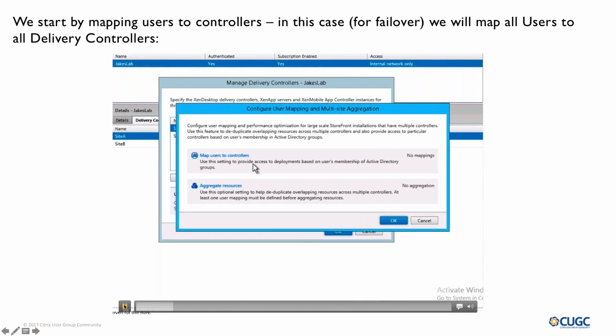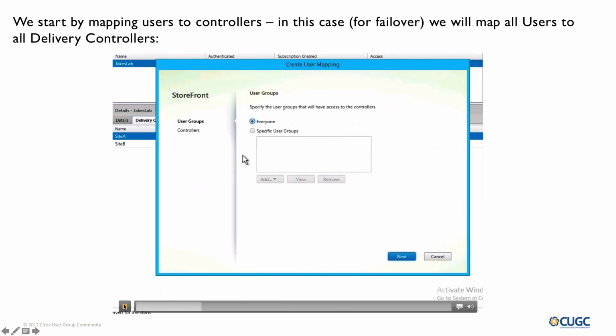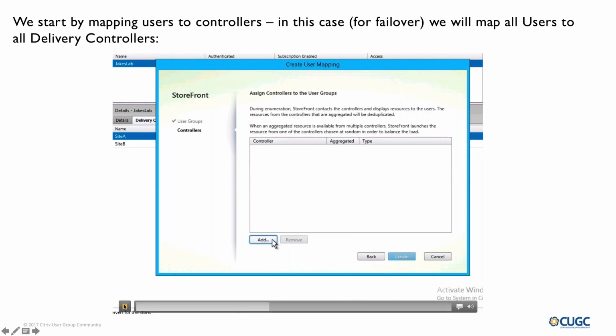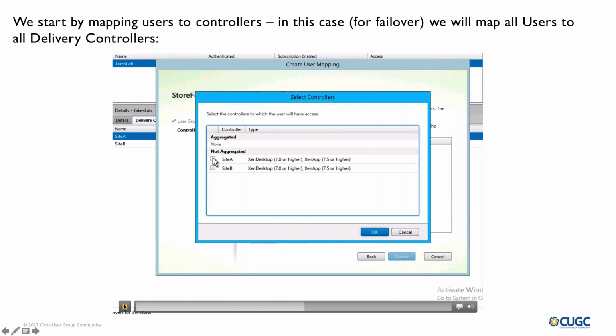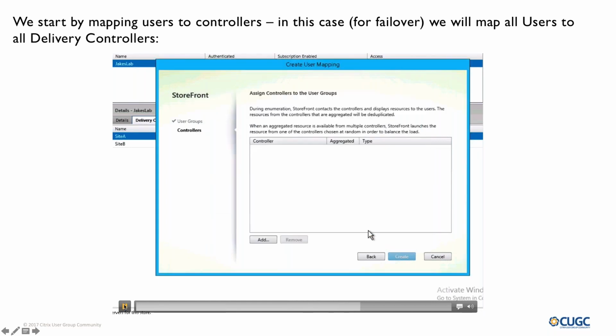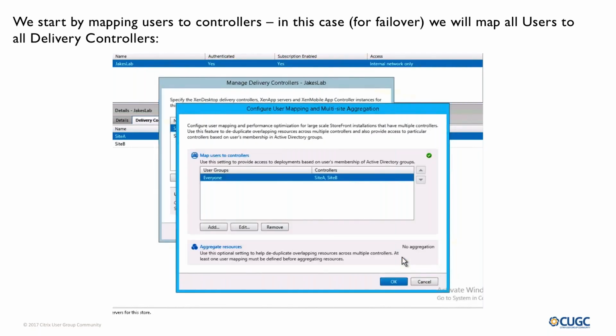So we click on Map Users to Controllers. We're going to pick everyone here because we're not targeting this at specific groups. We want the failover to be at a site level, so affect everyone. So just tick both farms and we hit create. So that's all there is to that step.